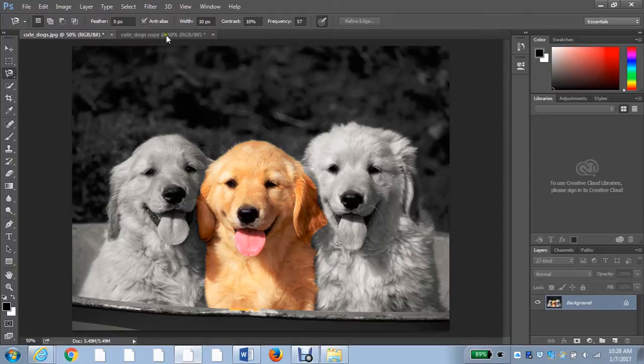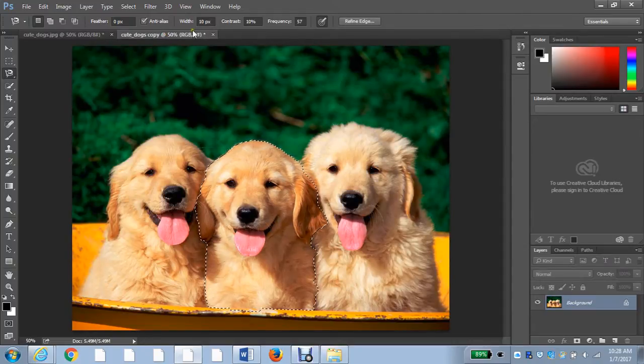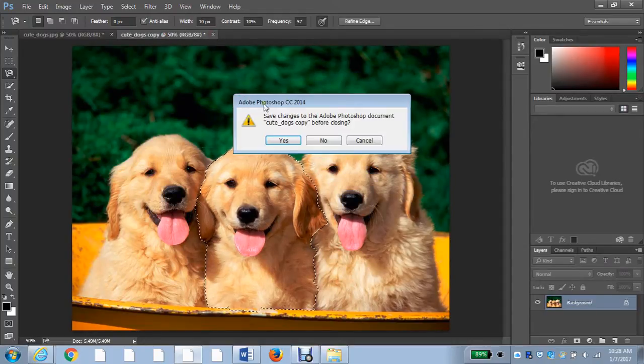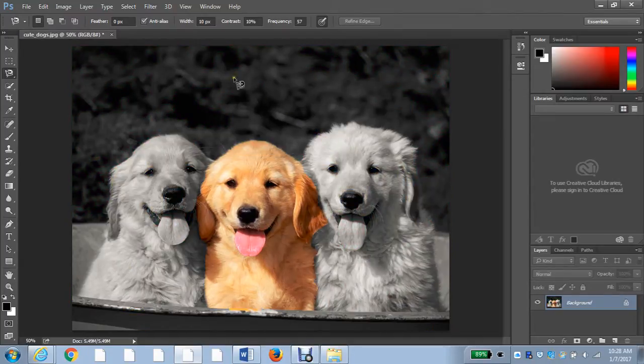Now the original image, I should say the duplicate image that we've got, we can actually close that. We don't need that anymore. It asks us if we want to save it. We don't have to save it, so it doesn't remember any of the changes that we've made to it.